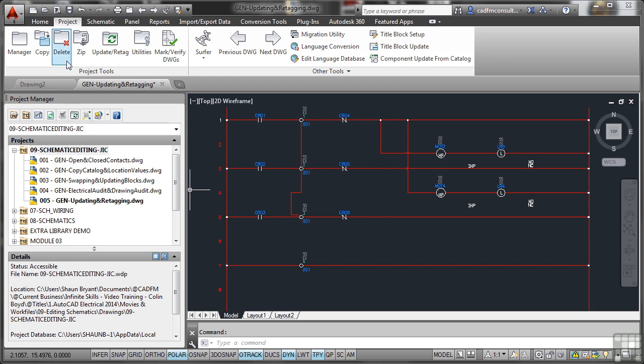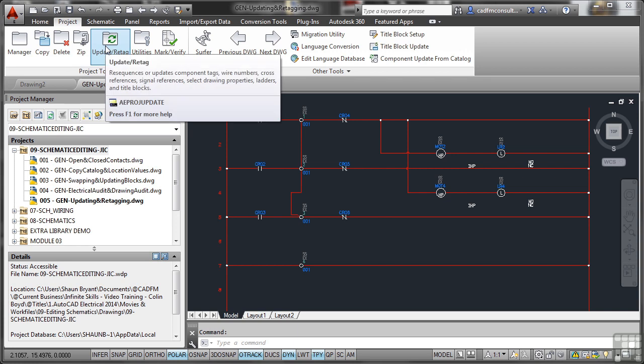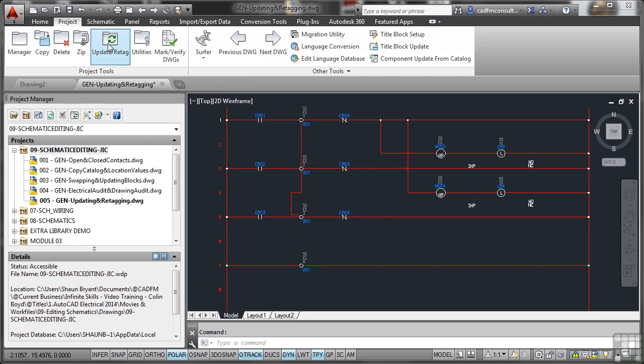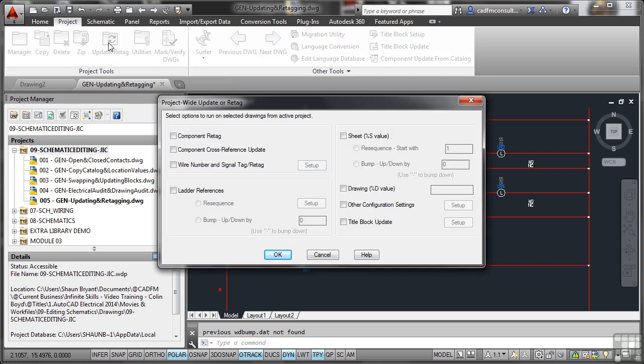So we now go up to our project tab here on the ribbon. And you've got update and retag in the project tool. So we click on update and retag. Now there's a lot to think about here. Let's have a look at component retag. Well, that's easy. We just tick the box.